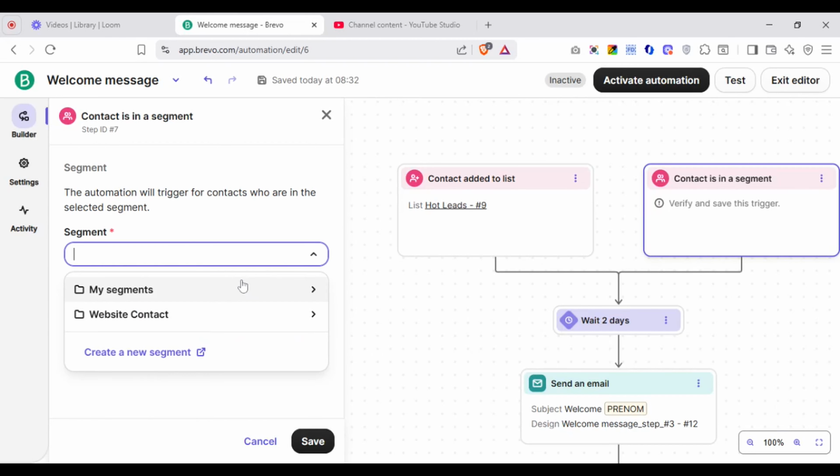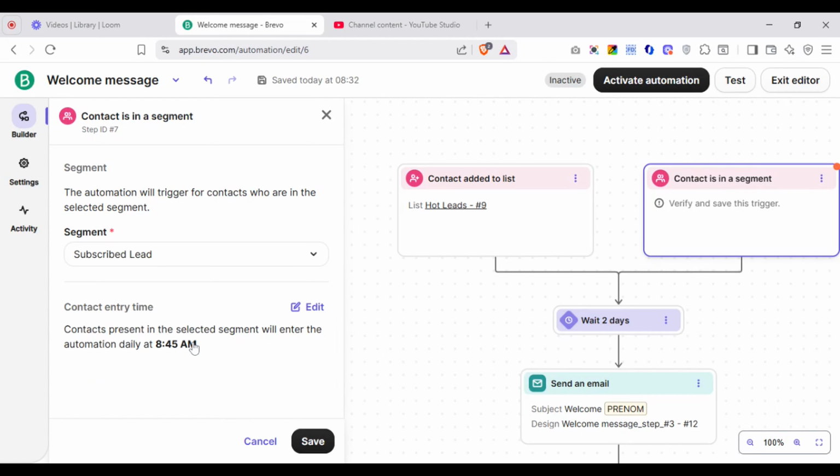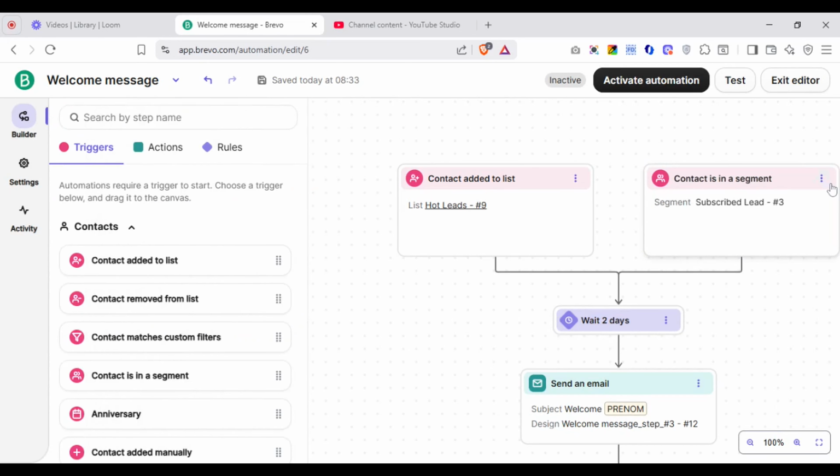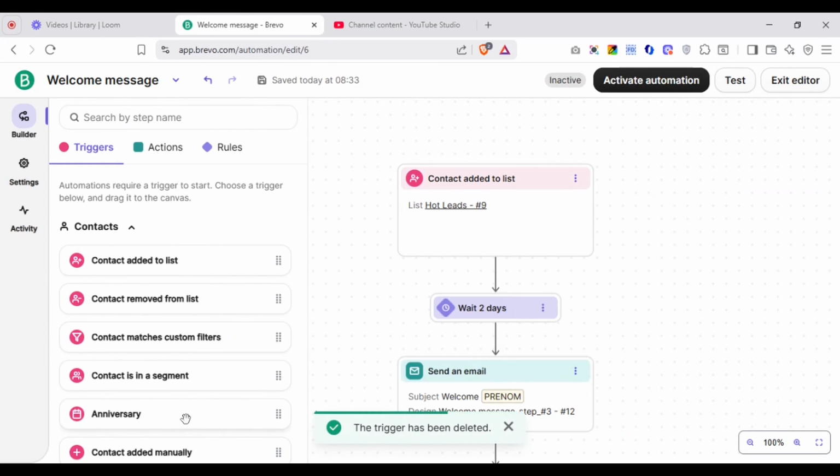So let's say from the segments that we have already created, we have subscribed leads. As you can see, these leads will be added to this automation. Everyone in this segment will be added to this automation. So if a new contact is added to this segment, then the automation will be triggered. When you are sure of it, you click on save. And as you can see, that has been added. You can also delete this.